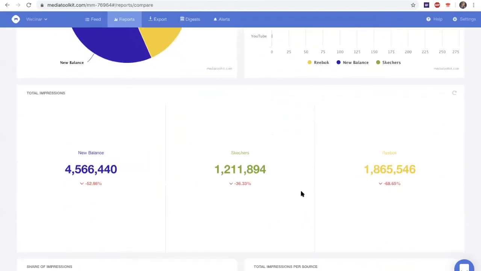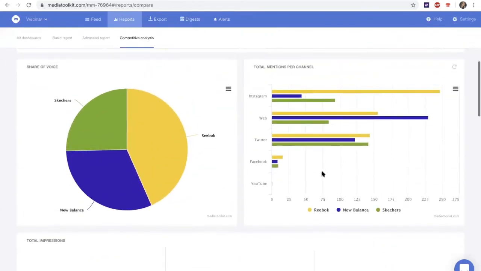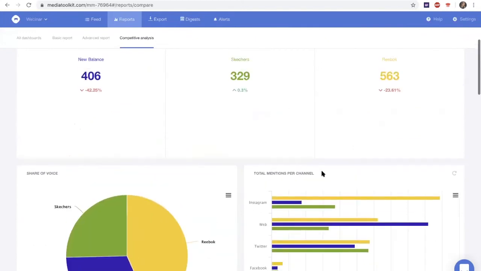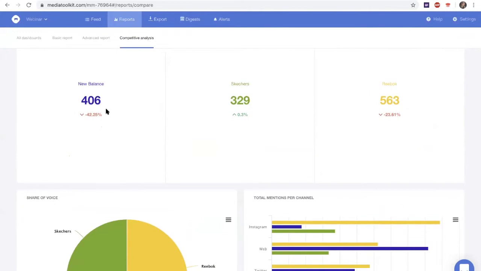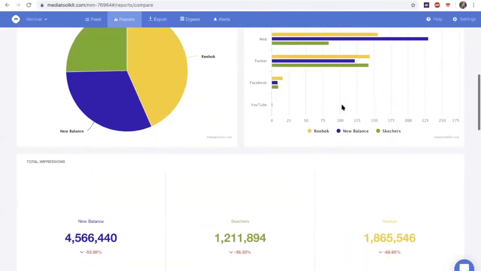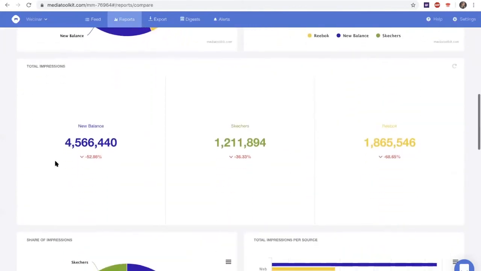Okay, scrolling down, I can see the number of impressions for each brand. If I go back up, I can check if some brand had less mentions, but higher reach. That actually happened, as I can see, with Reebok. They had more mentions than our brand, but we had bigger impressions. This means that the sources that mentioned our brand had a bigger audience, and that is very useful for me to know, of course.